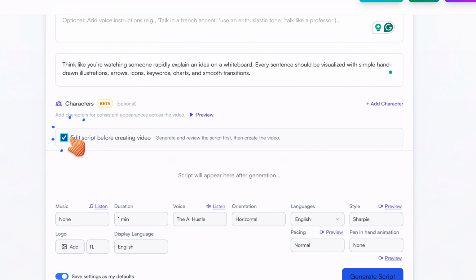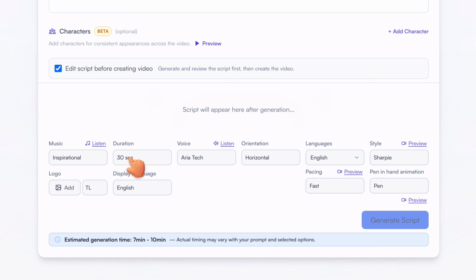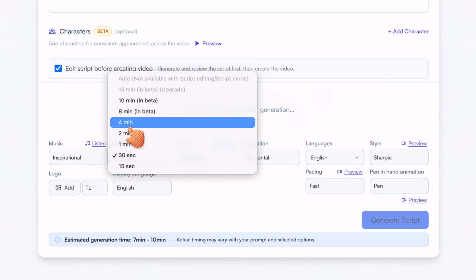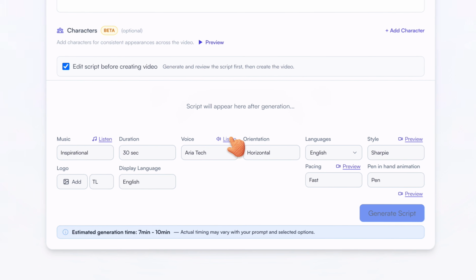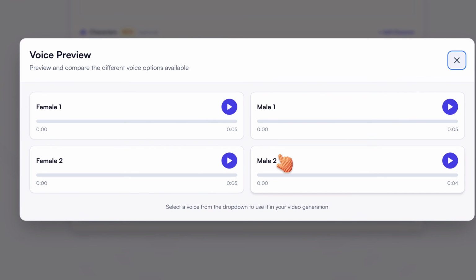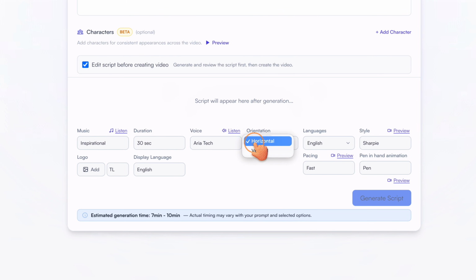Make sure you tick Edit Script before creating video. Then add your background music, and here's something genuinely impressive: Golpo AI can generate videos up to 10 minutes long. Now for the voice, Golpo AI only offers 4 preset voices, but since we already cloned our own, I'm selecting that instead. I'll keep the orientation horizontal.